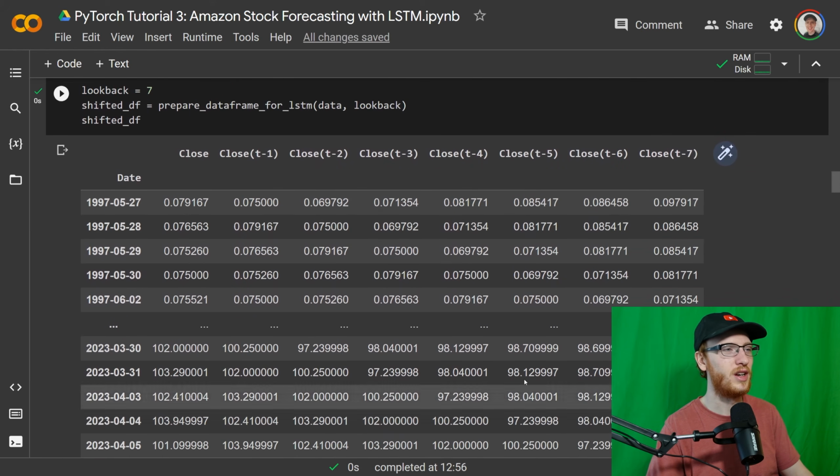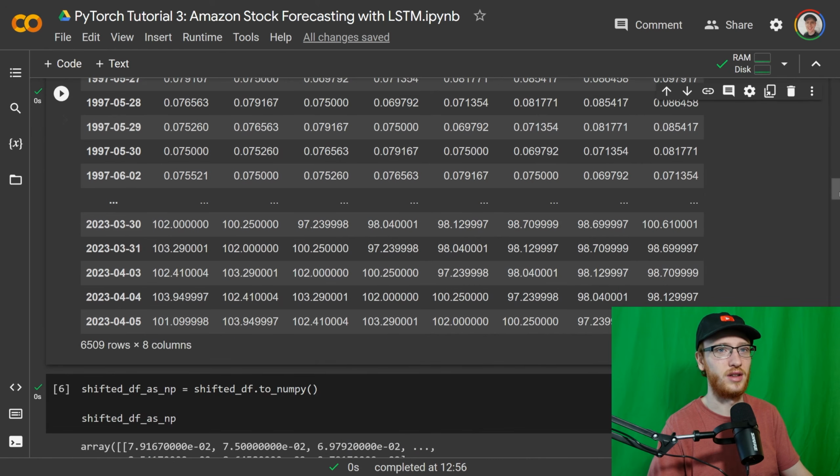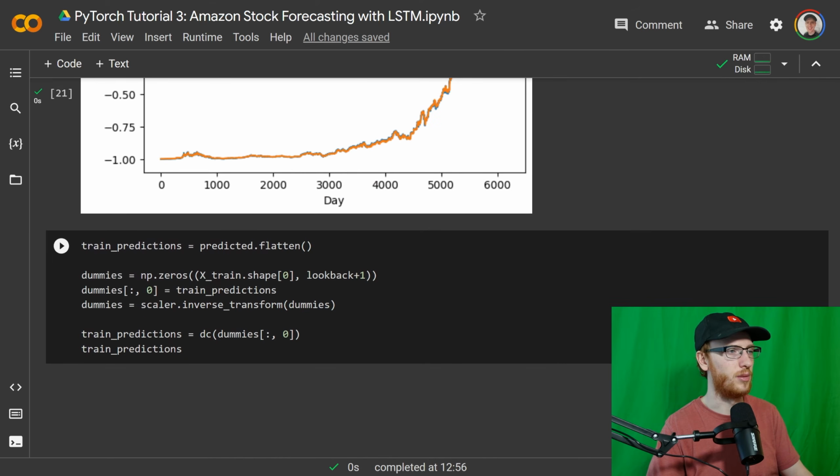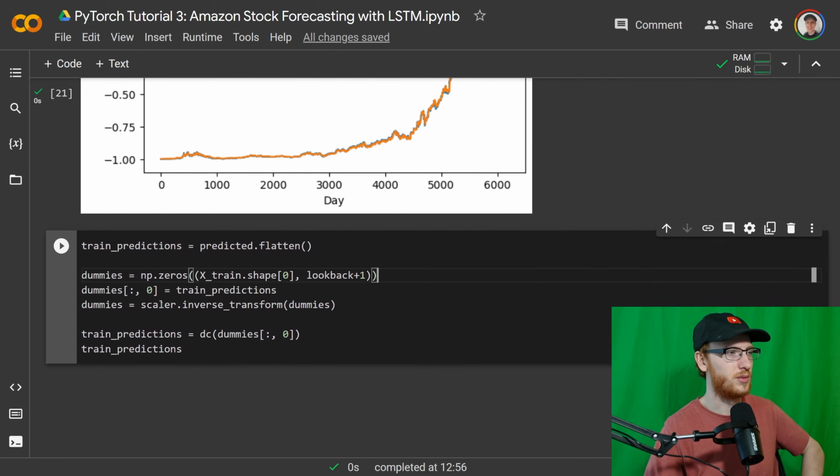Okay, so I'm trying to make a dummy matrix that looks like this. So look back plus 1, well, this is 7. So look back plus 1 should be 8. So it's the same length here. And then it's going to be row-wise the number that we have in X-train. So why am I making this weird dummy matrix? Well, it's so that I'll set the first column. This sets the first column of that to the predictions that we have.